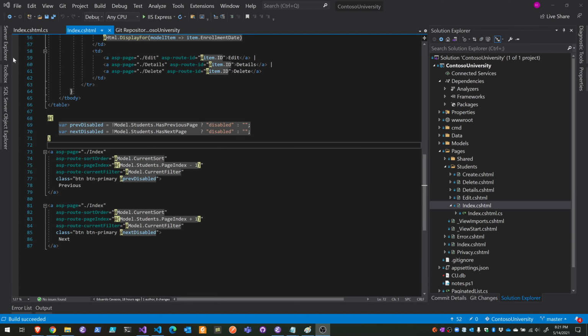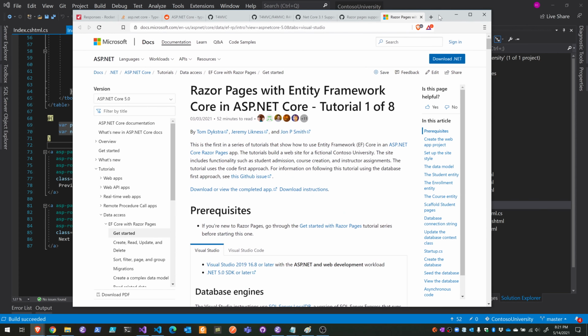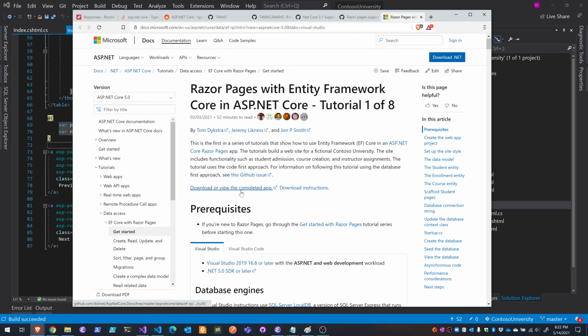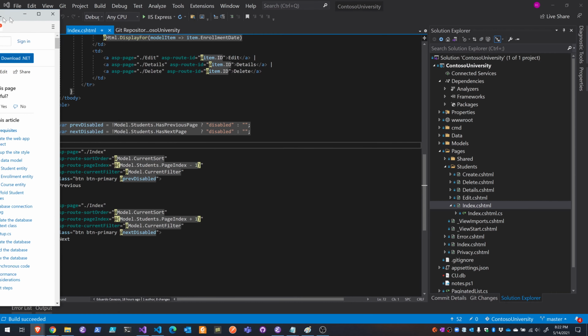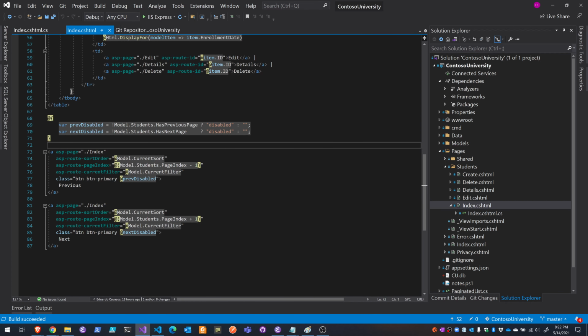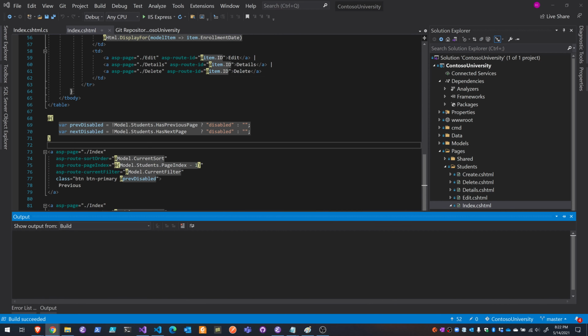I've got an ASP.NET project here. It comes from this tutorial on the ASP.NET documentation site. It's a tutorial for using Razor Pages with Entity Framework. Really good one. I will show it to you right now. Give me one second. I'm just going to run it.